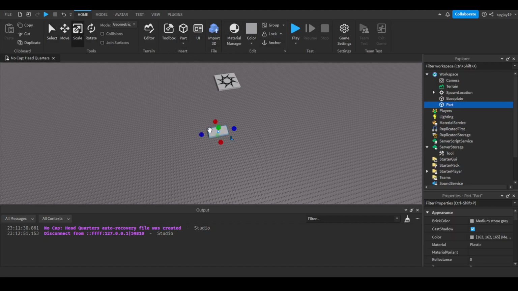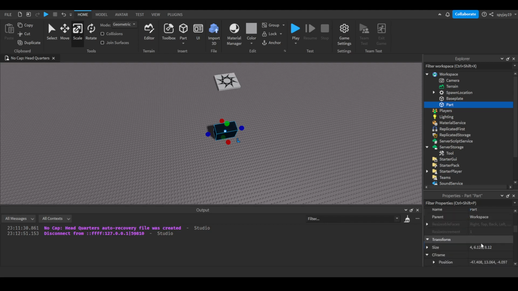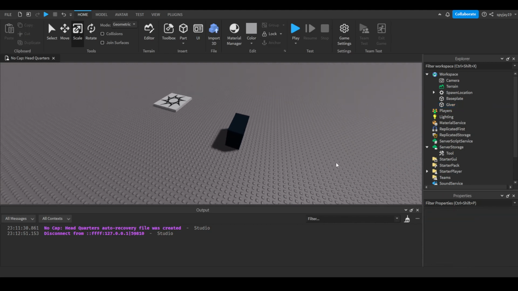We'll scale this part, you feel me? Because this will be our giver. Then just make it look, I guess, like a giver. We'll call this giver. And of course, we will anchor it as always, right?